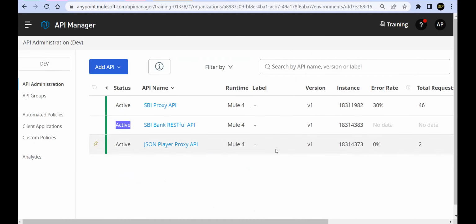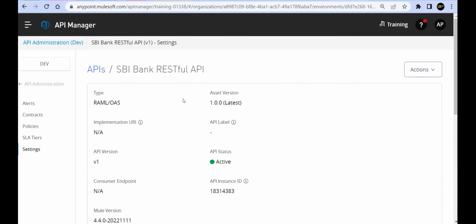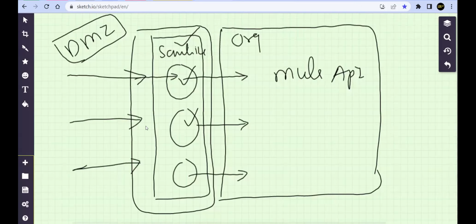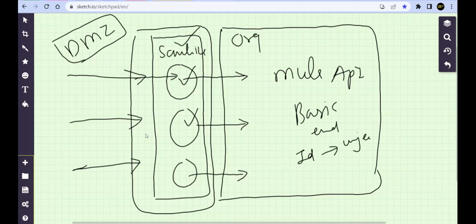Okay, so now you can go ahead and apply the policy on this. I don't want to repeat those steps again, but we got the clarity. In case of a basic endpoint, we need to get the auto discovery ID manually. We need to inject it in the code. Then only the instance in the API manager and the implementation will get connected by this inject.